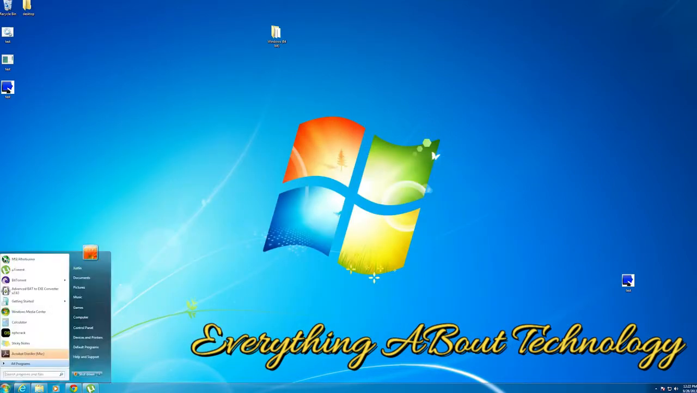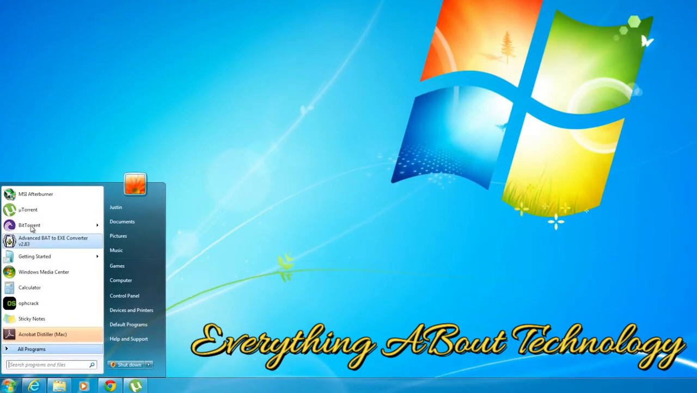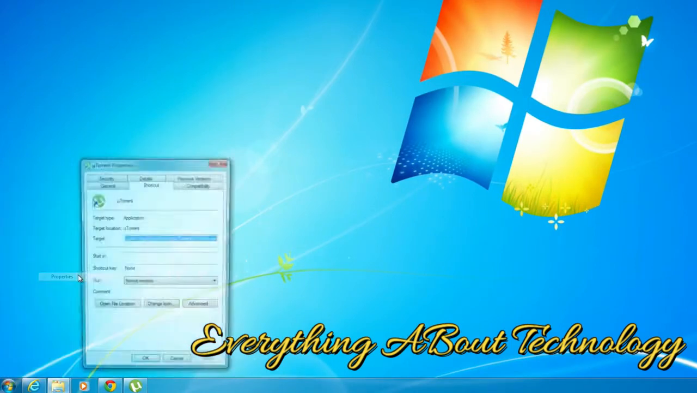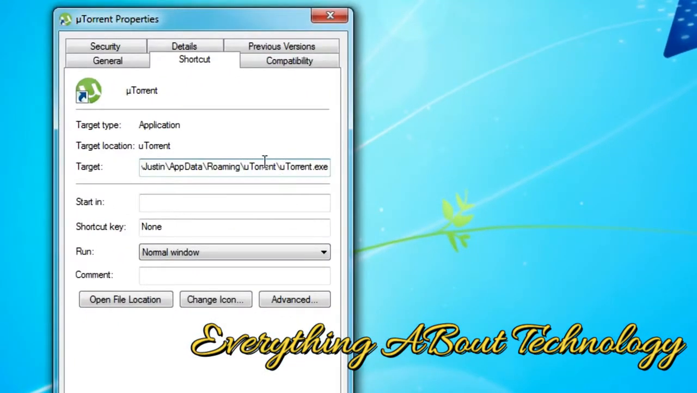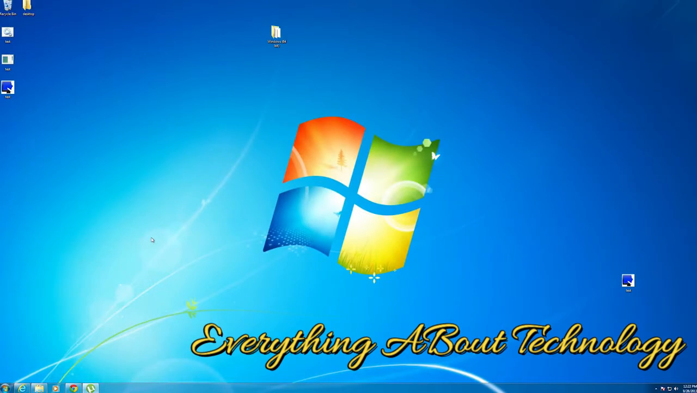Executable files are actually what most programs use. For example, here I have uTorrent. If I right click on it, go to properties, you can see that the program is actually utorrent.exe, so it's a compiled EXE file or executable file, and that's what we're going to be doing today.